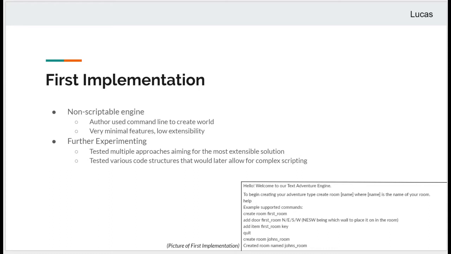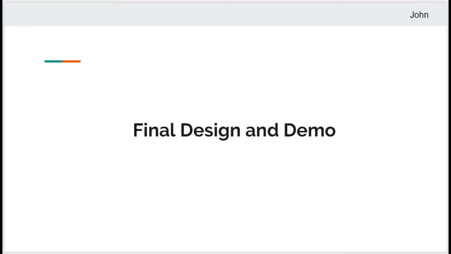It was very minimal in features and had low extensibility, so we decided to retire that implementation and move towards a more scriptable text engine. Further experimenting tested multiple approaches aiming for the most extensible solution, and tested various code structures that would later allow for complex scripting. And now John will show you the final design and demo of our current engine.